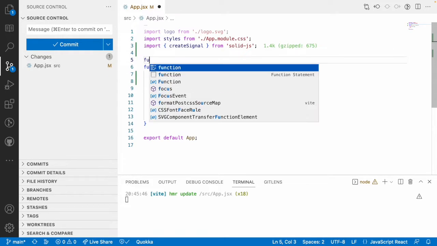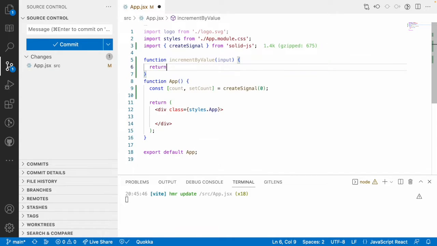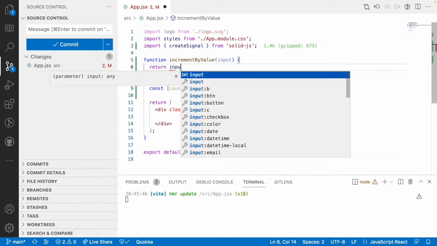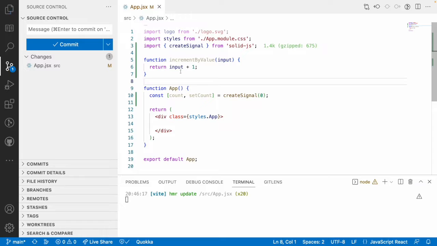So let me create one more function outside the context, and let me name the function incrementByValue. I'll pass a value to it as input, and I want to return this input value added with 1. So this is my criteria. It is a very simple example. We can write this whole function inside the component as well, but this can be reused if I export this function. So that's why I'm creating it over here.